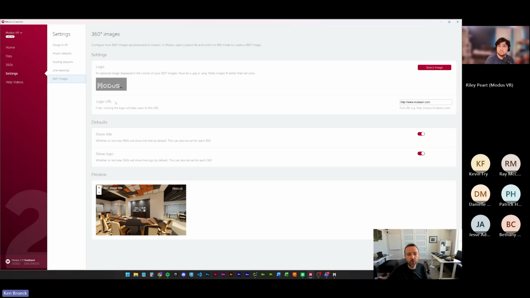If you provide a logo, that'll make your image clickable, and it'll open a new tab to take the user there. And then you have the defaults here. So when you create a 360, by default, is it showing the title? And by default, is it showing the logo? But that, of course, can be changed on a per 360 basis.